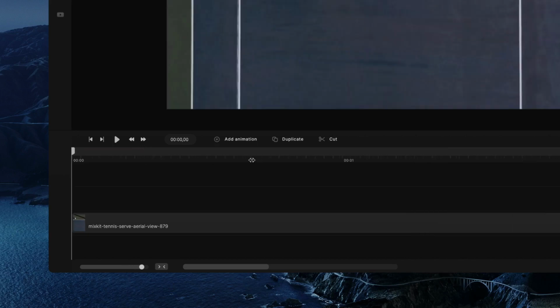And if I zoom in over here, you'll be able to see you can go up a frame using this button here, you can go back a frame using this one here, and you can see the current frame and the time that you're at over here.